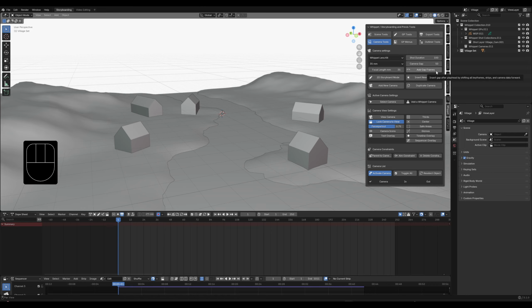Add camera gaps is a function where you can basically add space, and if you were to click it, everything on the timeline after where the playhead is will move over this many frames.